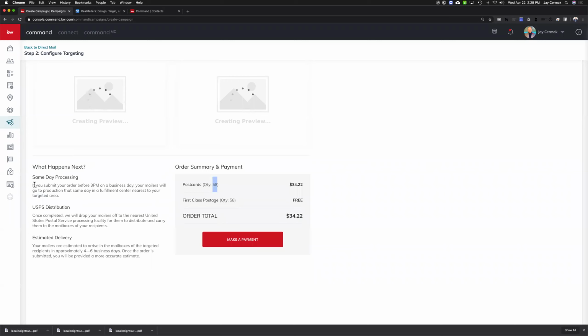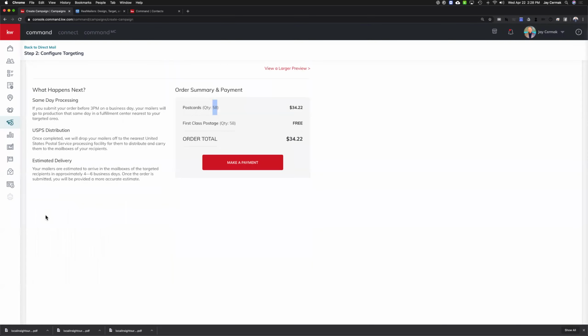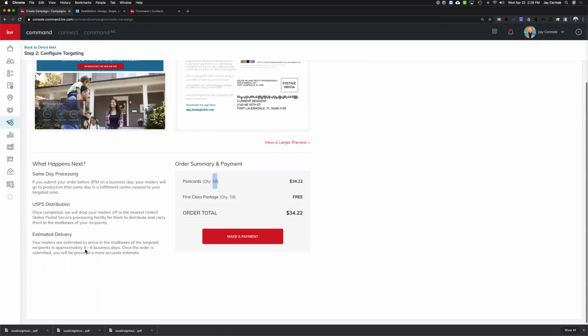You'll get same-day processing if you submit your order before 3 p.m. It's before 3 p.m., so this will probably be a good day that if I did it right now, it'll go out today. What it does is it goes to a fulfillment center nearby. The post office, once completed, they're gonna drop off the postcards for me. And then the estimated delivery date is anywhere from about 4 to 6 business days. So once you've ordered it, it will actually go out.